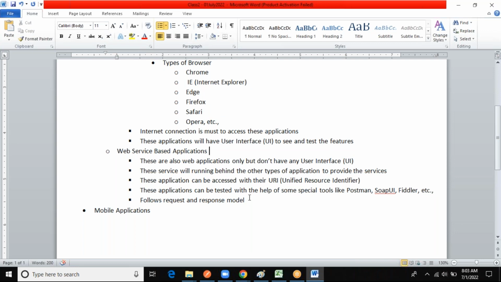Everything clear? Yes. So, one point you need to remember: web services won't have any user interface. These things will be running behind the web, to provide some services to other types of applications.